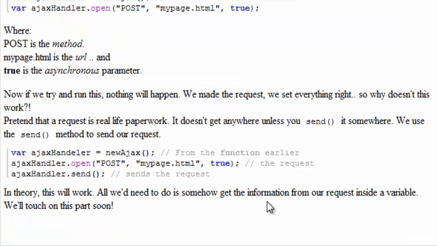Now if we try and run this, nothing will happen. We made the request, we set everything right, so why does this not work? Well, if we pretend that your request is real-life paperwork or like a letter, it's not going to get anywhere unless you send that letter or unless you mail it. We use the send method to send our request. So now all of a sudden, it looks like this.